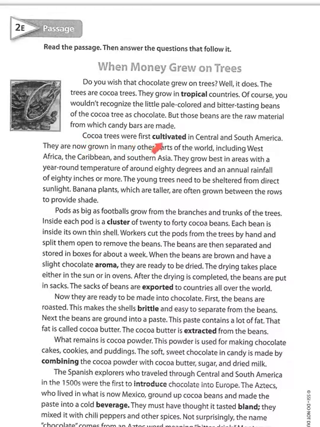Cocoa trees were first cultivated in Central and South America. They are now grown in many other parts of the world, including West Africa, the Caribbean, and Southern Asia. They grow best in areas with a year-round temperature of around 80 degrees and an annual rainfall of 80 inches or more. The young trees need to be sheltered from direct sunlight. Banana plants, which are taller, are often grown between the rows to provide shade.